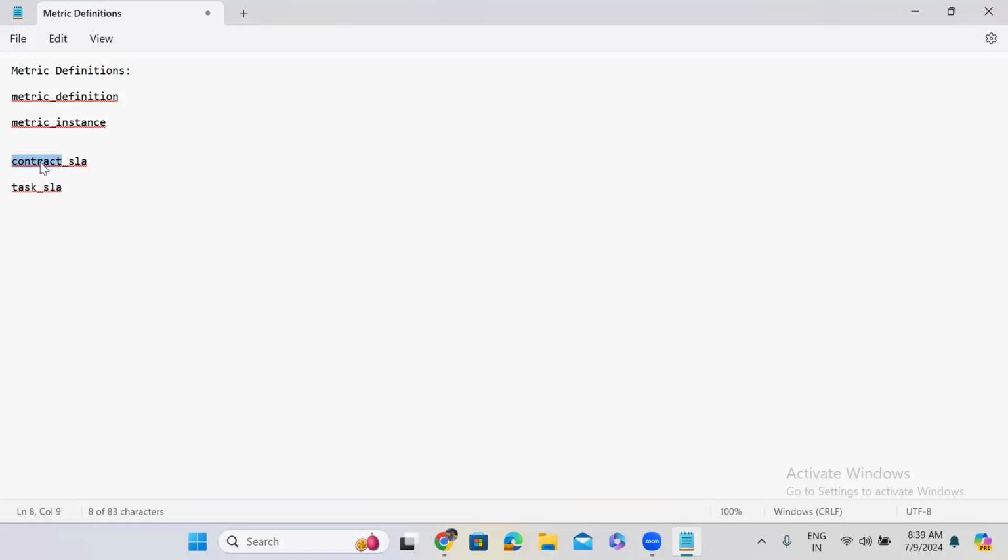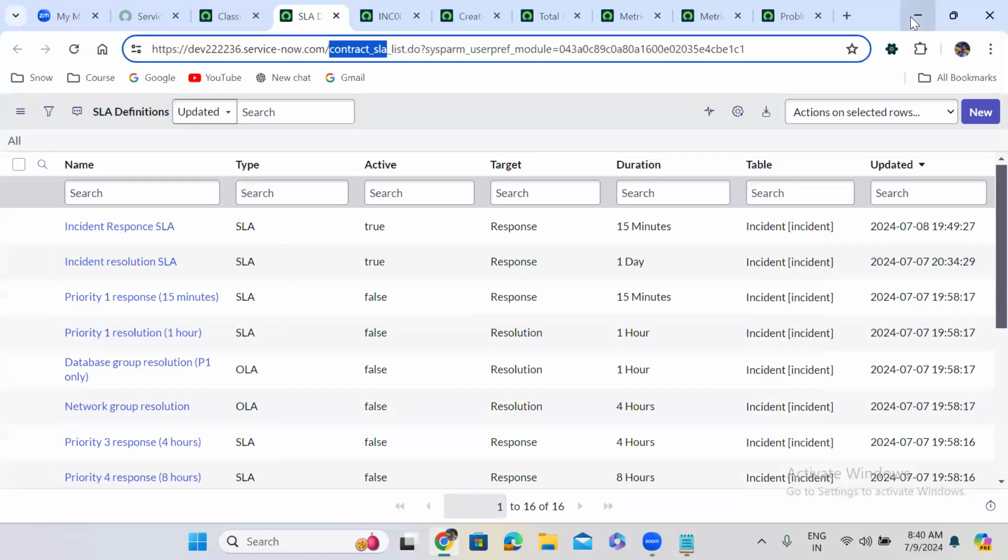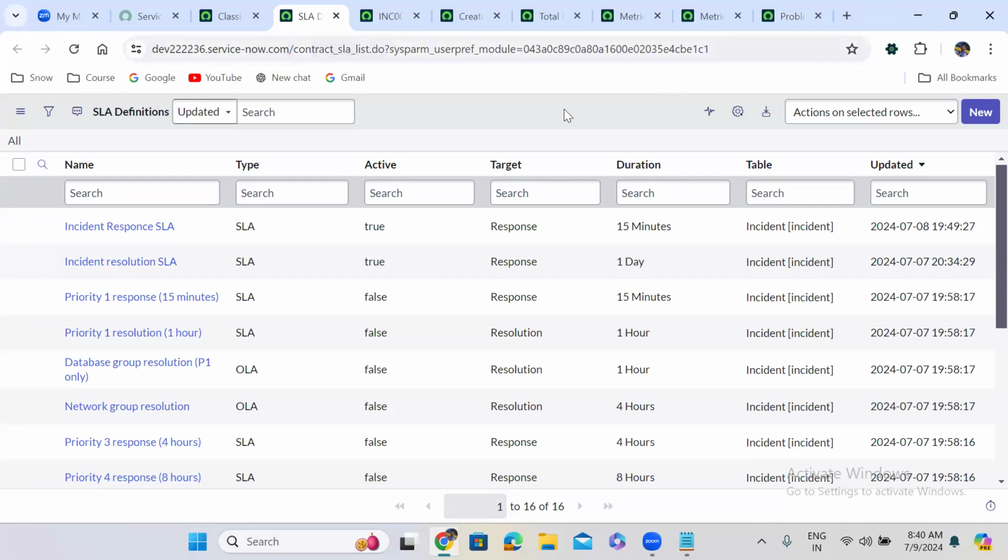Whenever an SLA is attached to a record, where will those records be stored? Those records will be stored in the task_sla table. So you have to remember these table names, guys. From now onwards, you have to start remembering the table names, which table does what and all. Is that clear, everyone?